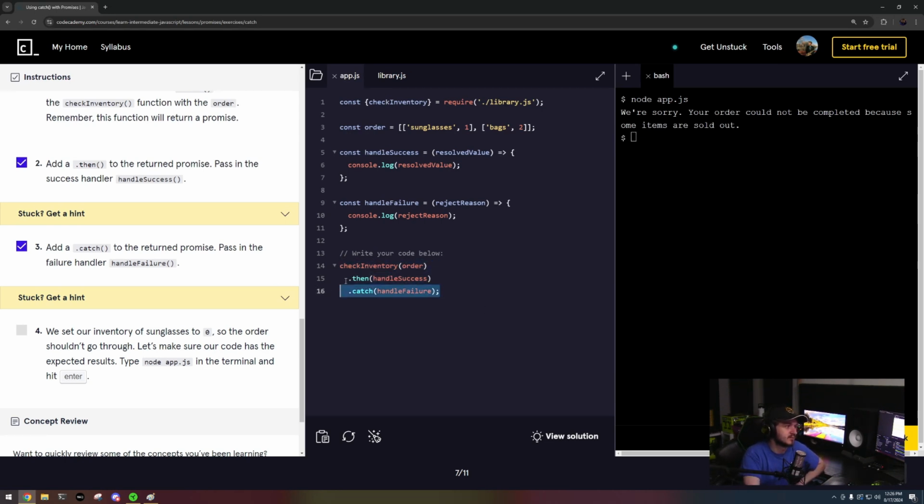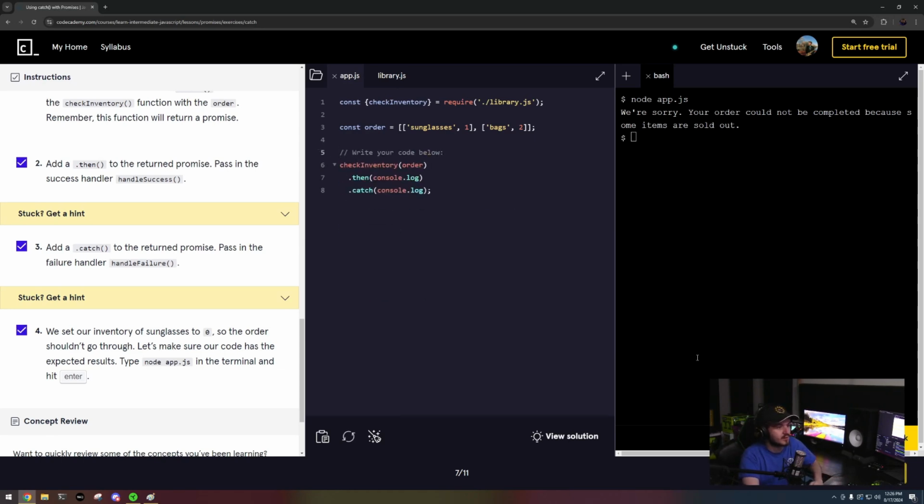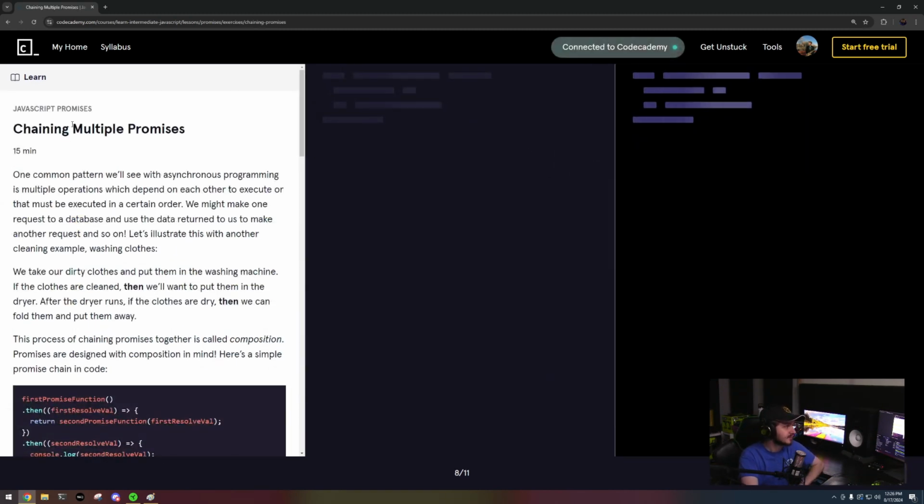This is such redundant code. Literally, all I could have done is console.log, console.log. That's all that needed to be done. I can throw all that away, and it'll do the same thing. So don't write redundant code. I don't like how Codecademy does some things. It's just kind of bad.